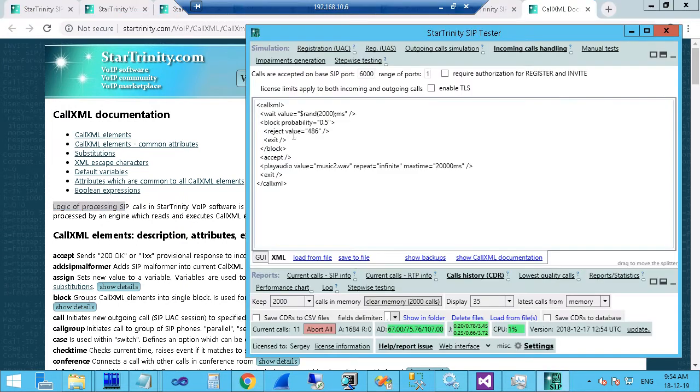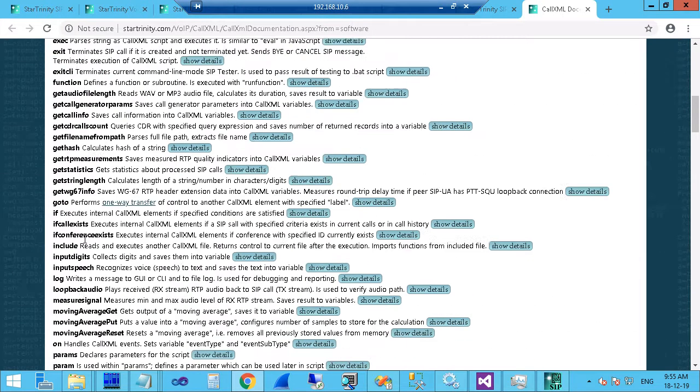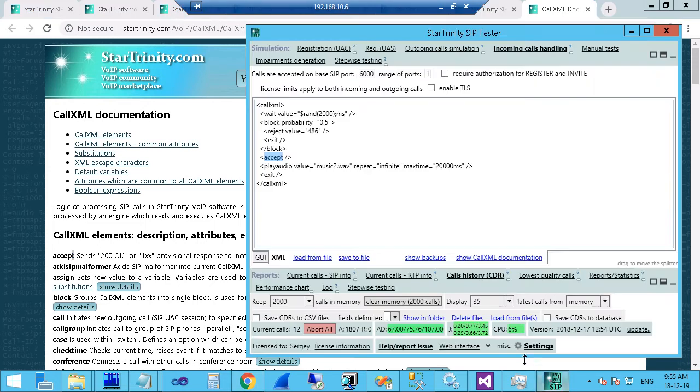Elements in CallXML for incoming call processing are processed one by one. First it goes to wait, then it goes to this block, then to accept, and it can go inside the block. What it does for every element depends on the particular element, and we have explanations on the website.